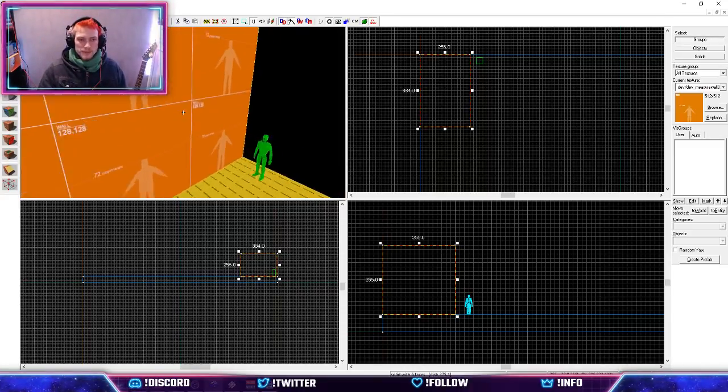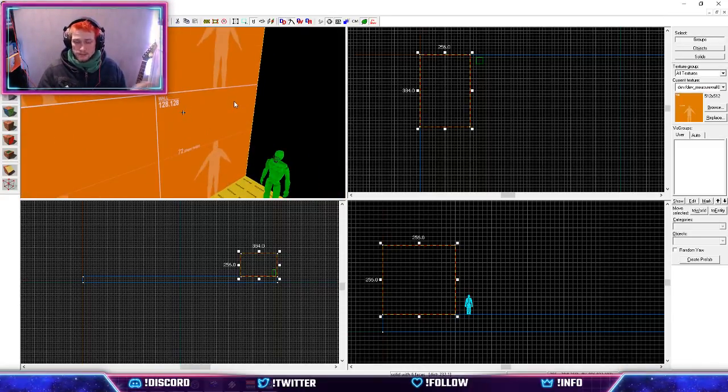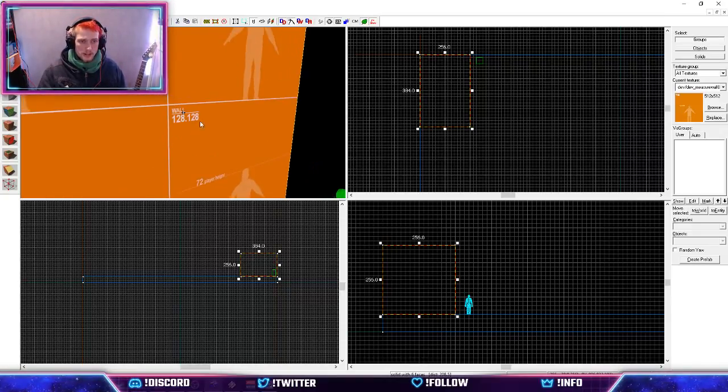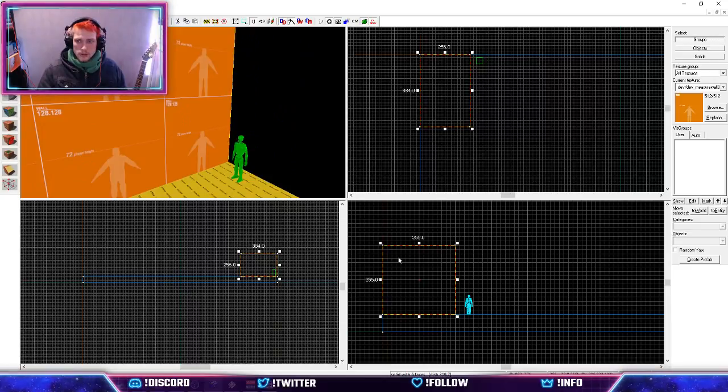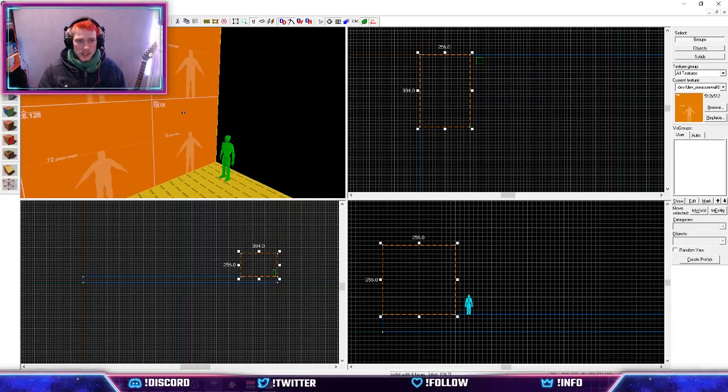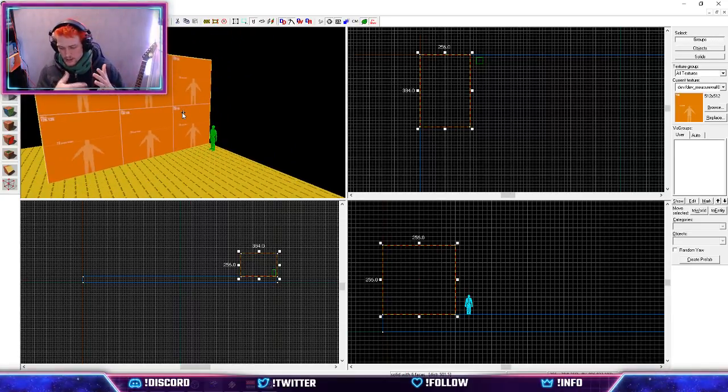So, and yes, walls are 128, and it's luckily placed right here on our wall. So yeah, we now have an understanding of scale and stuff, and yeah, the void as well is another thing.